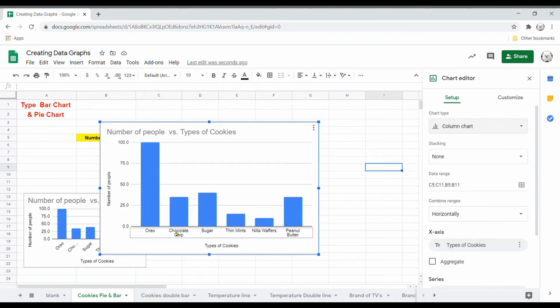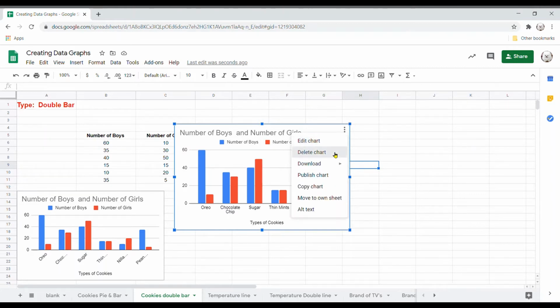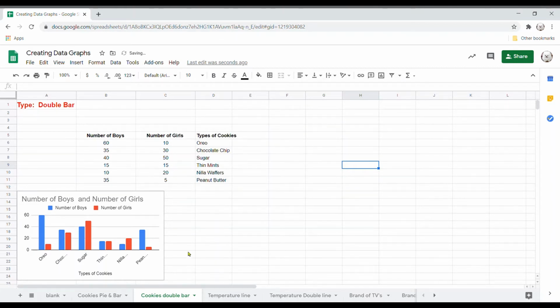Now let's go back to the bottom and choose the tab, Cookies, Double Bar. Now I want to produce a double bar chart like this. So let's go and see how we can do that. Here I have two sets of data. That means I need two bars for each set of data. One bar for the number of boys, and I need one bar for the number of girls.